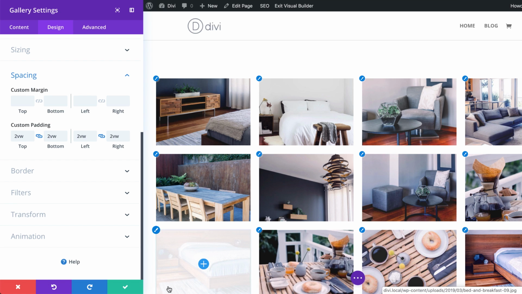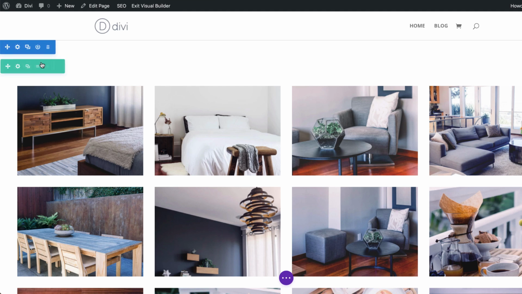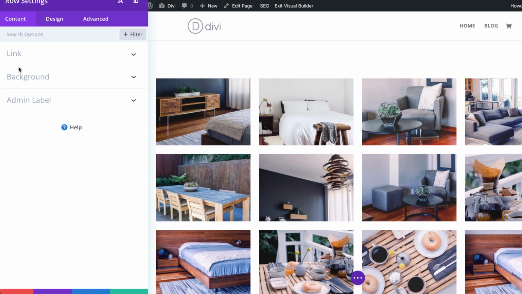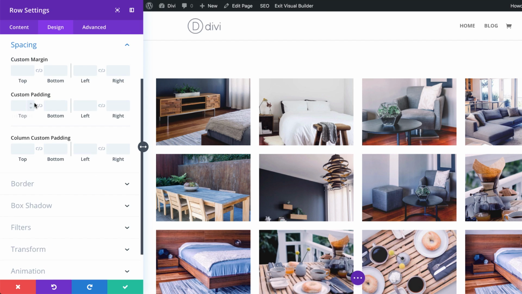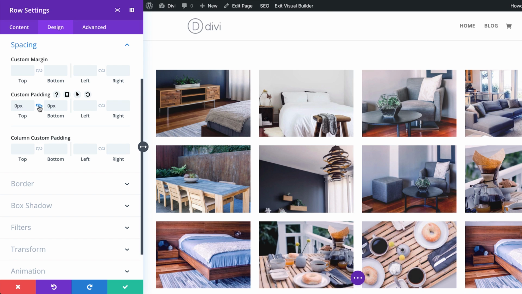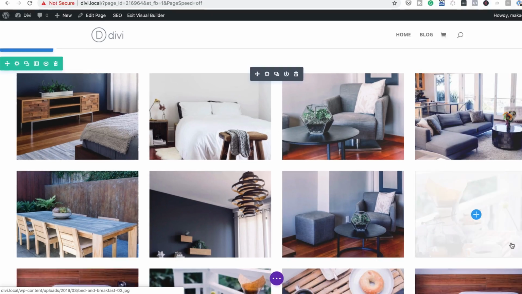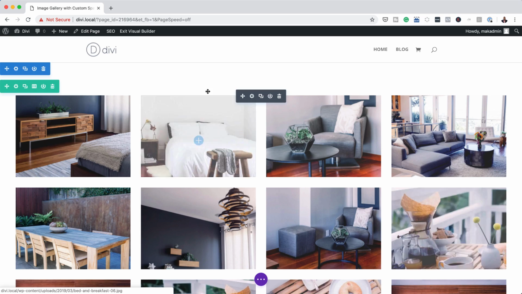Finally, what you want to do is to go to our row settings and add custom padding to the top and the bottom. So I'm going to come over here and click on spacing. And this time we just want to add 0 to the top and the bottom, like that. So this is the final result. All we have to do now is to save, and then we can just do a quick preview.